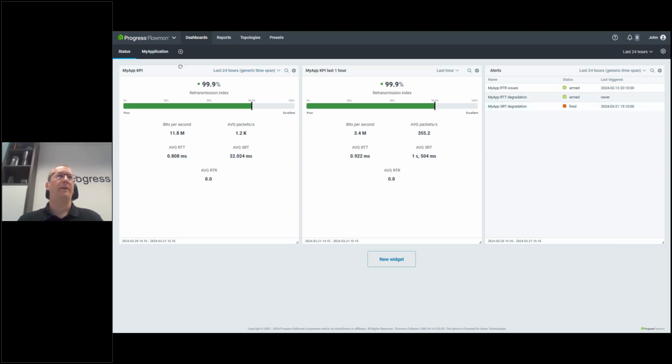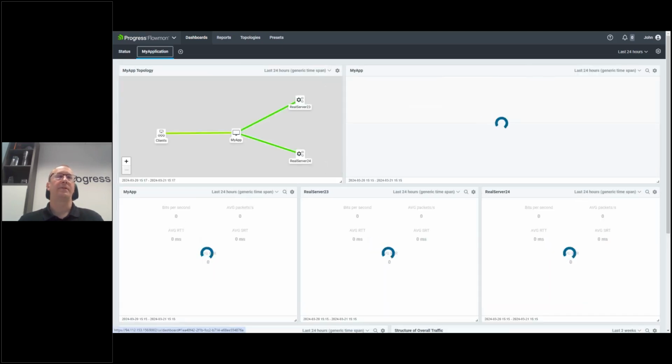When I compare the application KPIs for the last 24 hours and the last 1 hour, I can immediately see that there is a huge difference between the server response time in the 24-hour average and in the average for the last 1 hour. It's like 22 milliseconds versus 1.5 seconds. Let's drill down into more details.